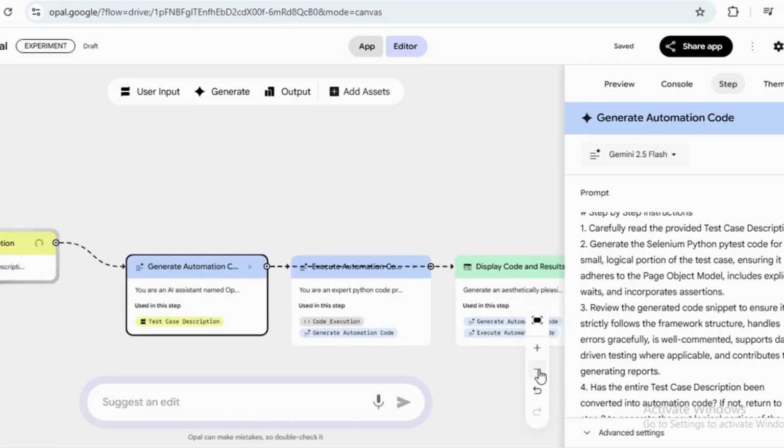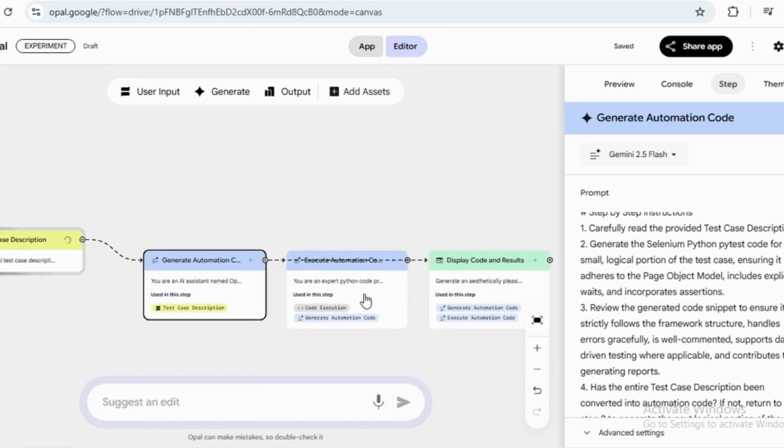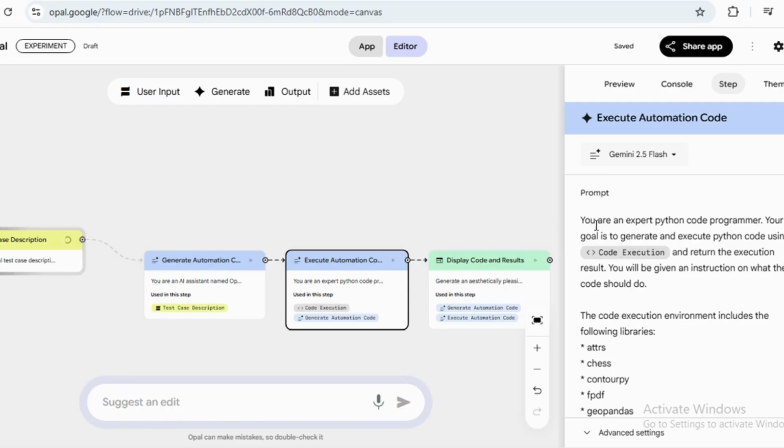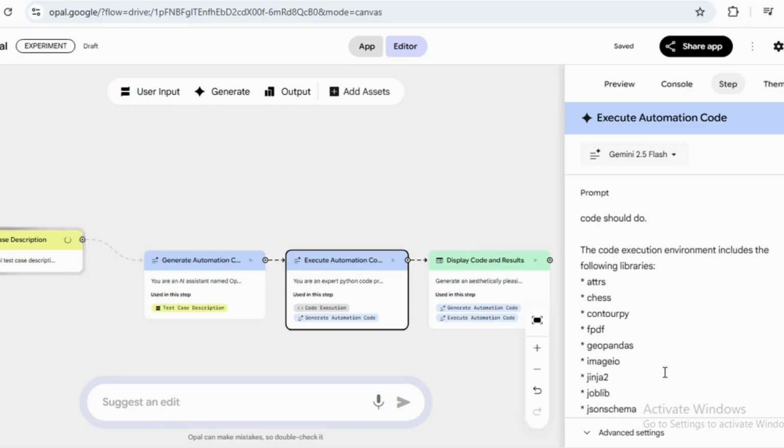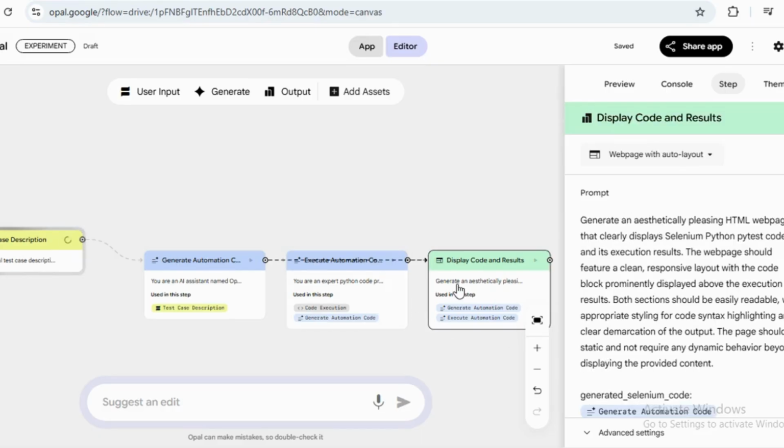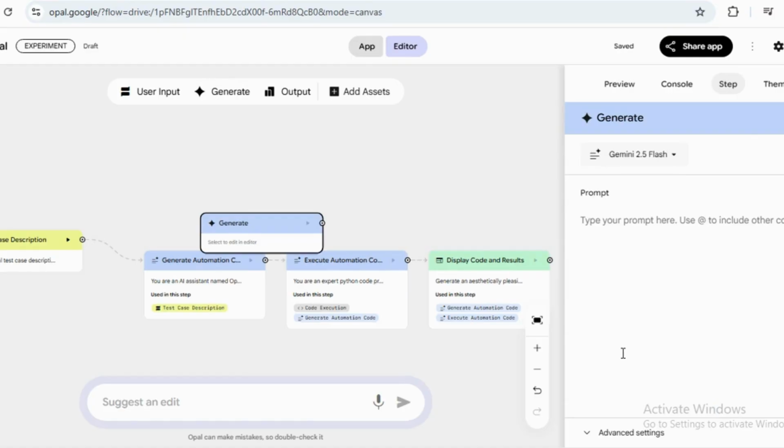So let me move on and execute the automation. Here is "You are an expert Python code programmer." It is taking all the things whatever I have given in the prompt. Here you can input your prompt in this text box, and it will display the code and reviews. It will generate the output here. So let me select display code. Okay, generate.